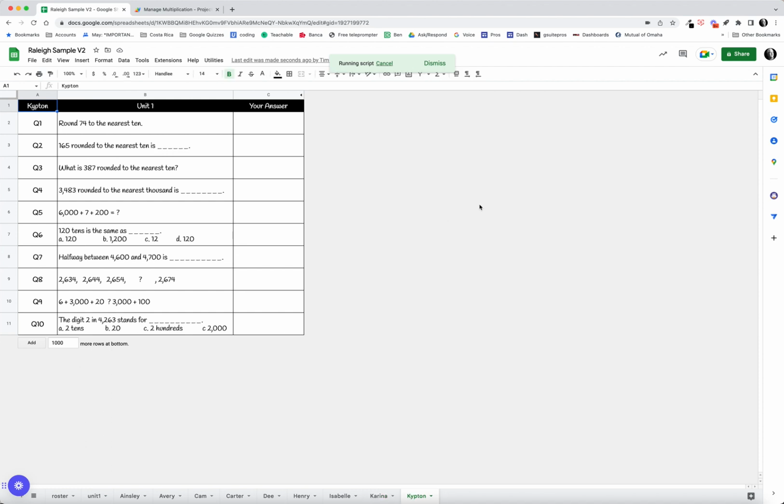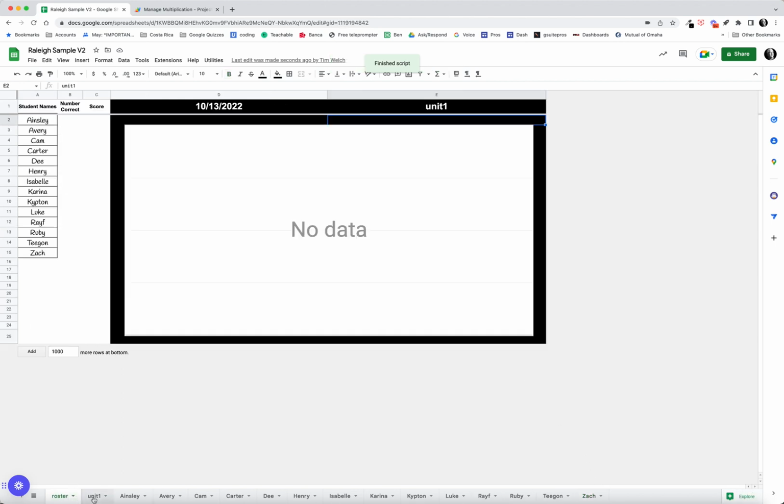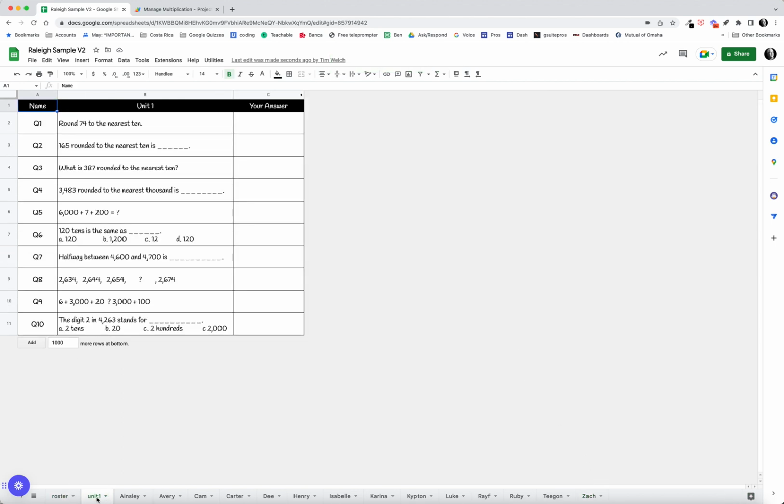It should be finishing out. We have a couple more students in this list, and then we'll see what it looks like. And Ruby, and I think there's one more, Zach. Oh, Tegan, and then Zach. Okay, so in a moment the script will be finished. There we go. And now we have a list of our students, and we're still showing Unit 1.